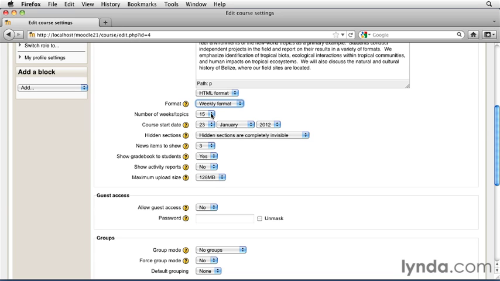The next option controls how many weeks or how many topics that your course is going to contain, and this will be represented by the number of blocks that are in the center section of your course. Then you can set the course start date. This is generally the first day of your class. At some institutions, it's set for the first day of the term so that all courses begin on exactly the same day. These settings will, of course, vary depending on how you're going to use Moodle.